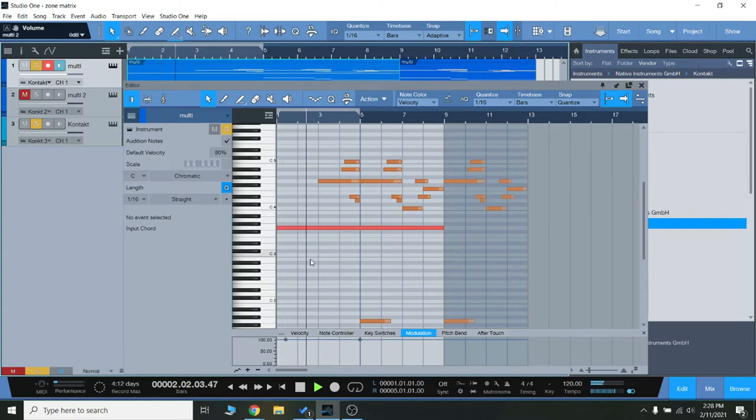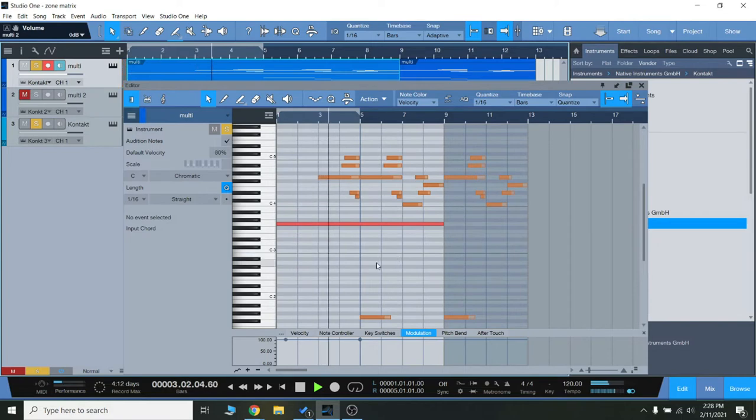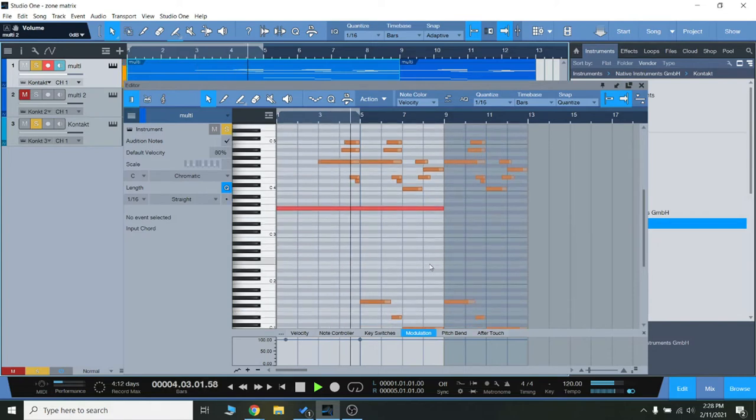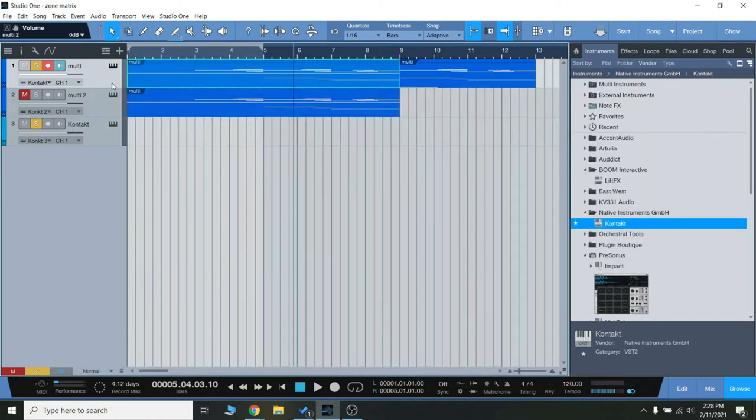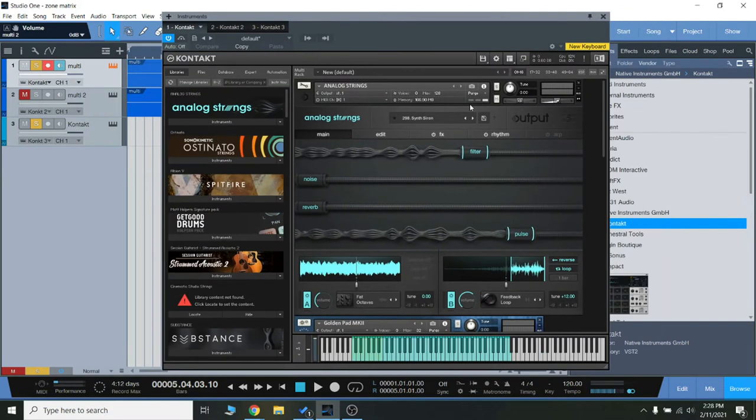So we have just the pad triggering there, just the high notes there, and that big bassy synth comes in down here. And the bassy synth stops when you get there. Normally it would play in all of those keys. So it's just a unique way to split those instruments across your keyboard.